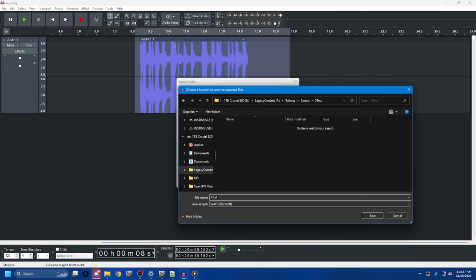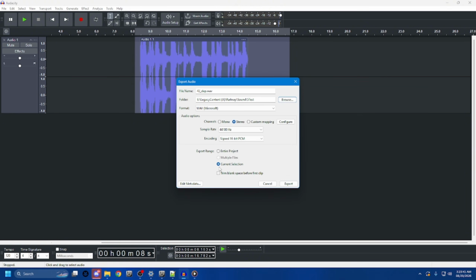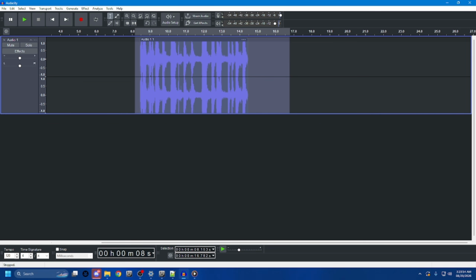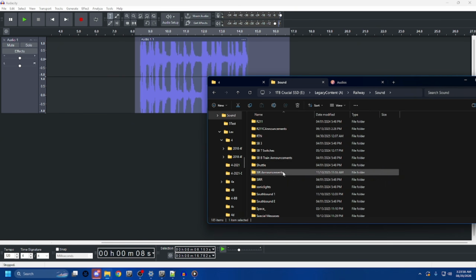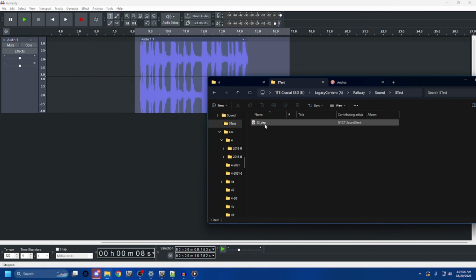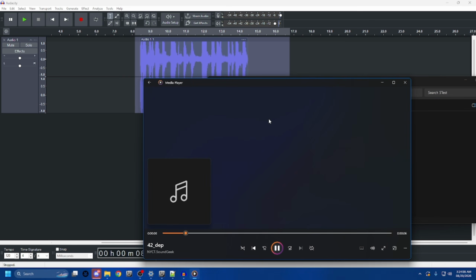No, Grand Central Depart. So 42nd underscore DEP wave, right? Current selection, don't do entire project sometimes because it will select everything you have in there, even the blank spots. So just do current selection. Make sure you're selecting what you want. Do current selection. Now go over here. I would go to sound, go to 5 test here. 40 seconds there, right?